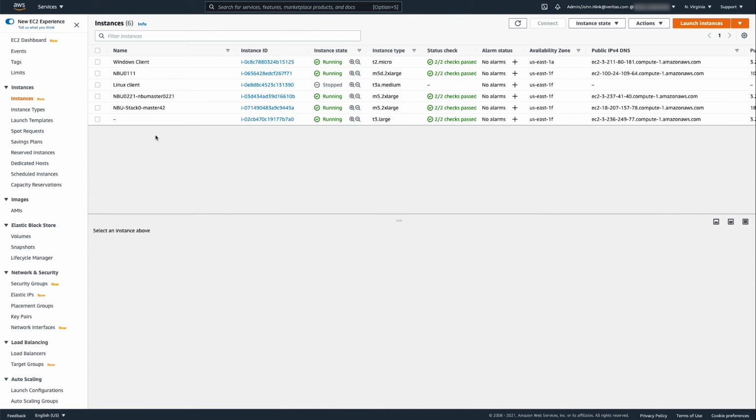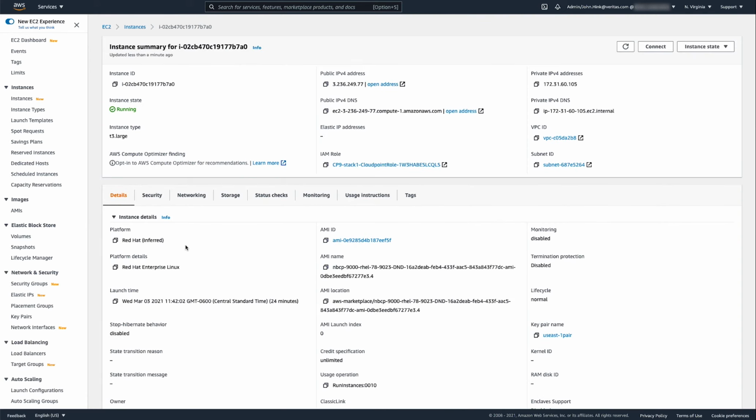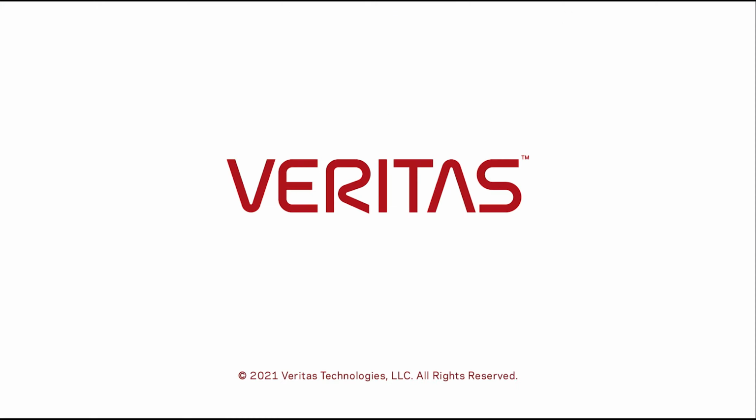Now you can come over here, and I can see my instance is running, and it is all ready to be configured with the NetBackup instance I set up in the previous video. The next video will show you how you combine the two for the complete cloud protection with Veritas NetBackup.